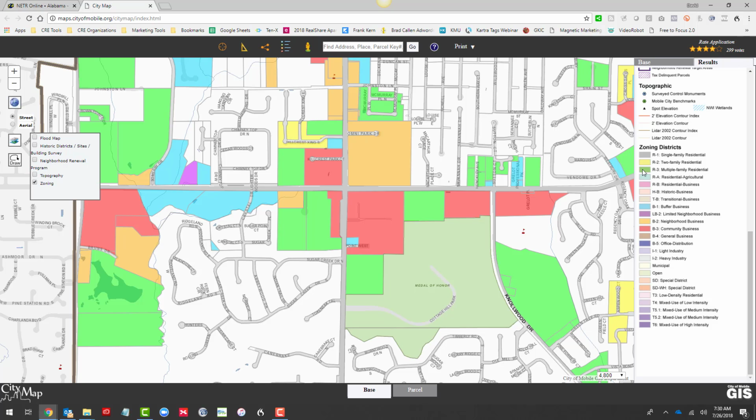If you look here, the green is R3 multifamily residential. So these are the areas where we're zoned for larger multifamily apartment complexes. In our district, you can get 22 units per acre in the West Mobile area, which is what we're in. So here's something really neat.